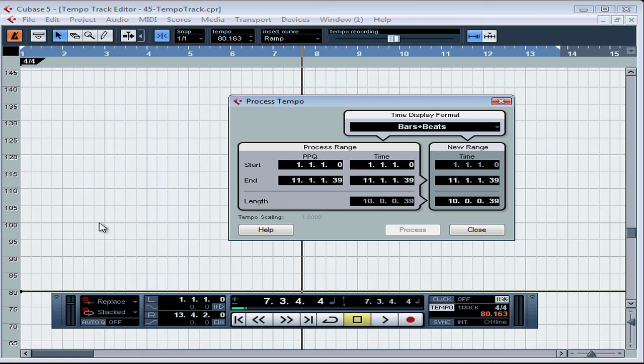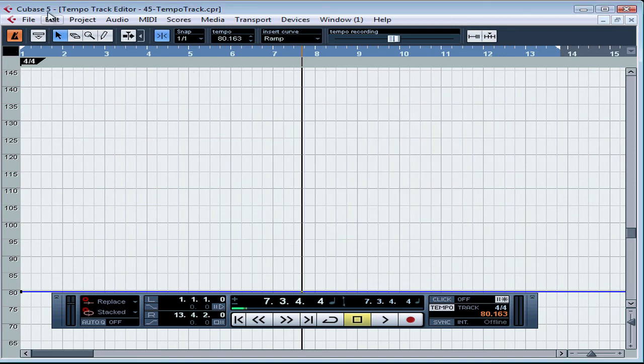As you can see, our tempo has changed from about 102 down to about 80 to stretch out the range to the desired number of bars. Let's close the Process Tempo dialog window, and let's undo the Process Tempo.